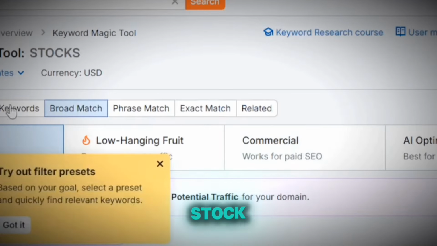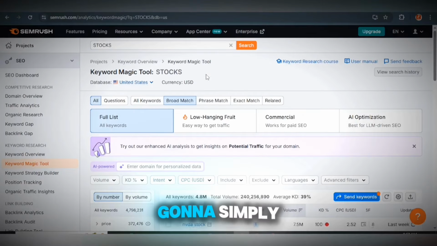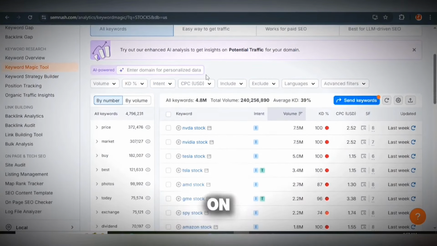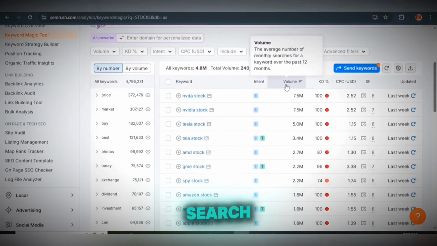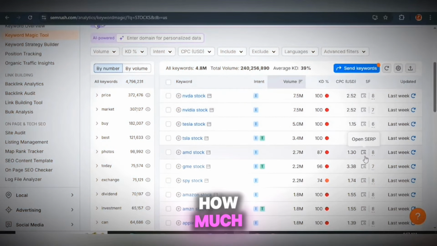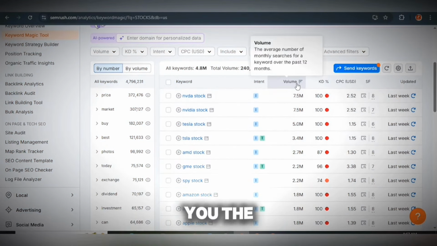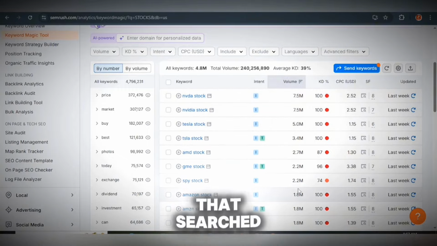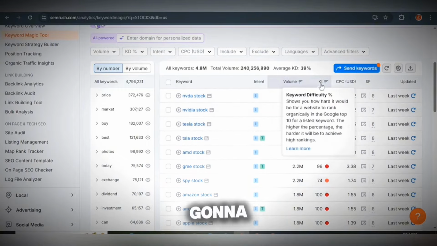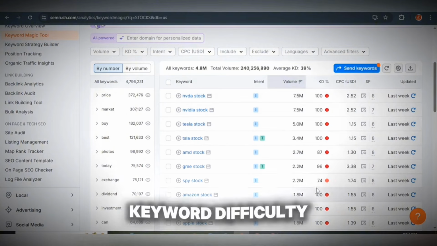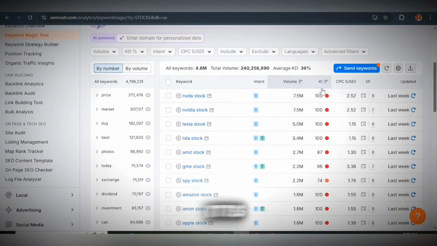All right, so this is stock right here, and this is the keyword. We're going to simply check out the keyword that people are searching for on this very platform. You can see the search volume here, the CPC, how much advertisers are paying for this keyword, and it's going to show you the volume, that is the number of people that search for this keyword. You're also going to see the KD, which is keyword difficulty. So if you see red, it is a no-go area.